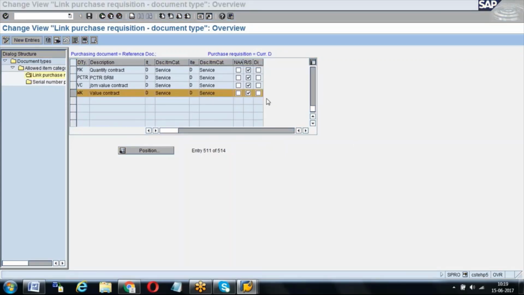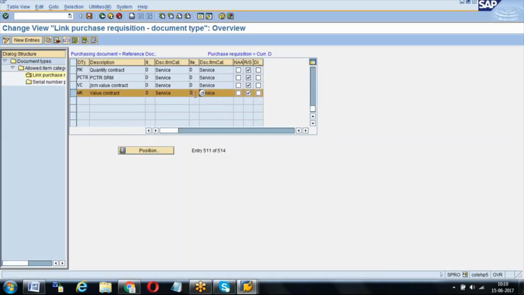Positive testing means create a purchase requisition with D and create a contract with D with reference to that purchase requisition, then it will be created successfully. That is called positive testing. Negative testing, because there is no entry: create a standard purchase requisition without any item category, go to value contract and try to create with reference to that, then the system won't allow you. That is also correct, because there is no entry, it should not work. That's why the negative test also passes.